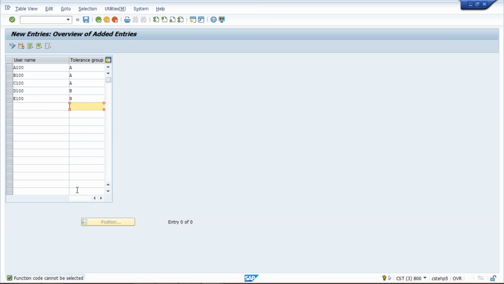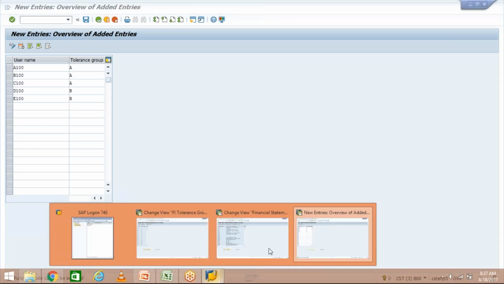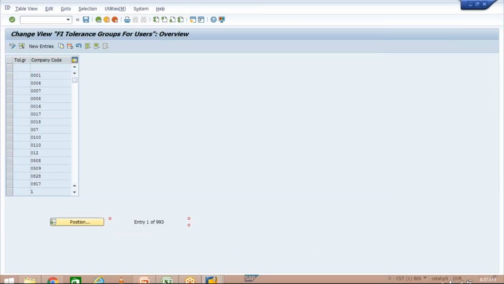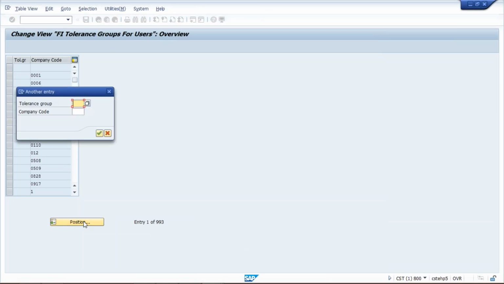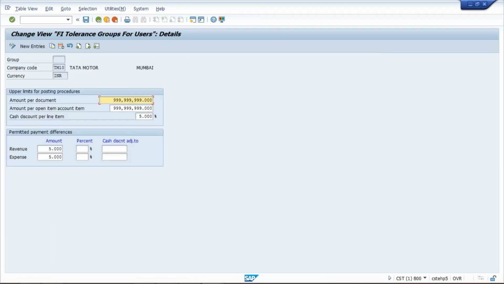Okay, so this is how it works. Now, why I said not to specify the groups right now: click on position, and we have already given tolerance group. Give your company code TM10. If I have not entered any group here, it means whatever limit I have specified is going to be applicable by default for every user ID.